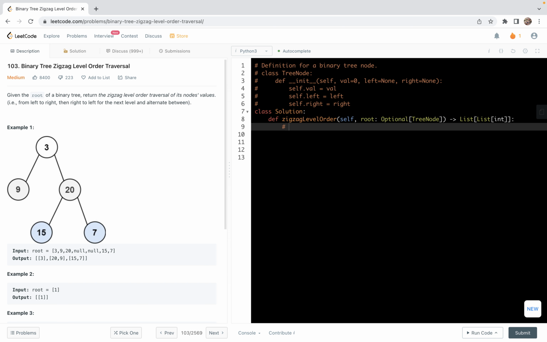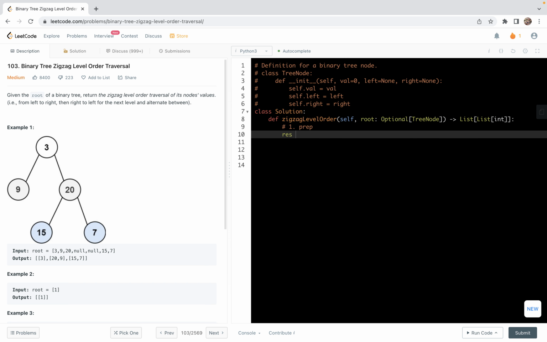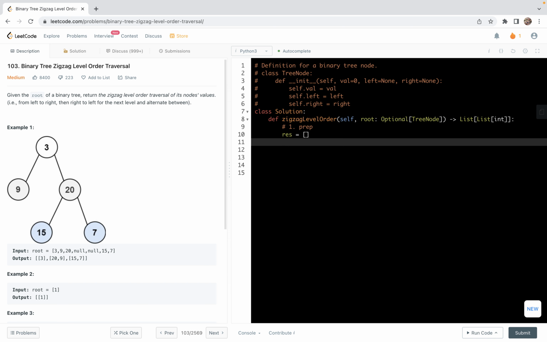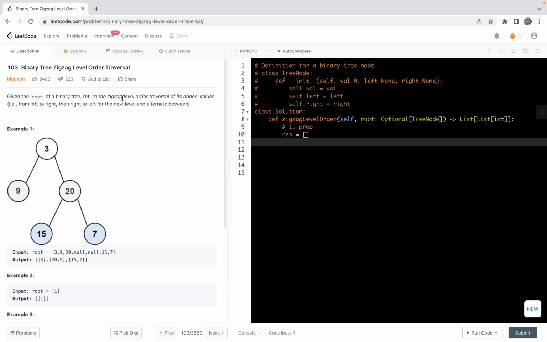Here I plan to solve this problem in some sort of verbose way. I'm going to use list comprehension more extensively. First I'm going to make some preparations. For this preparation, first I'm going to initialize a result variable. This is a list, and we are going to return its final state.